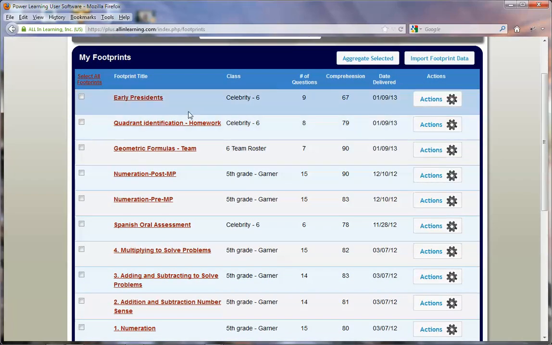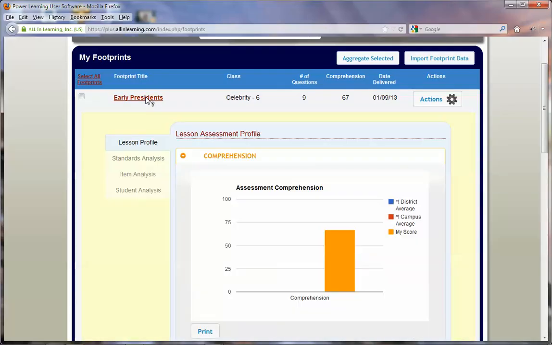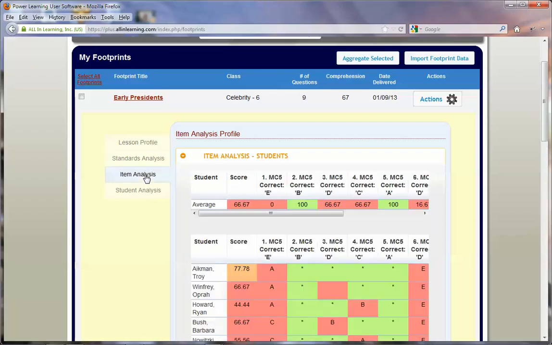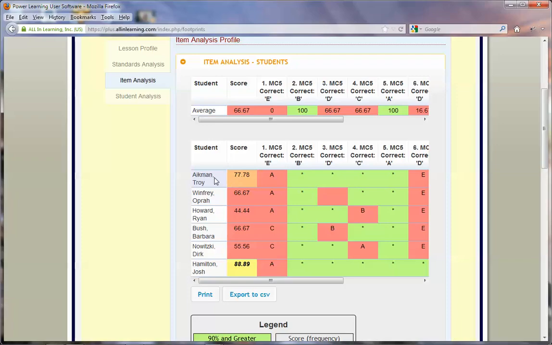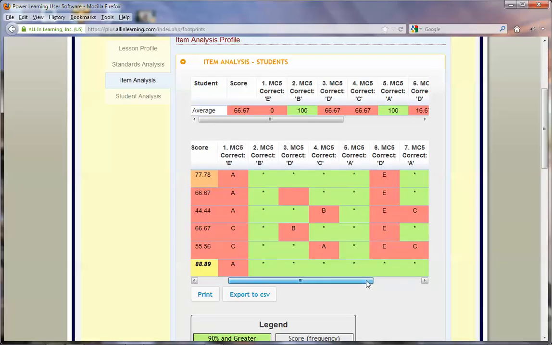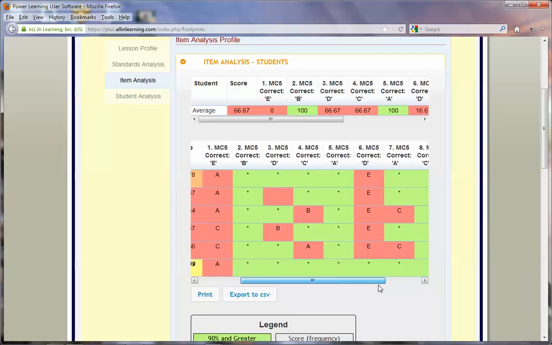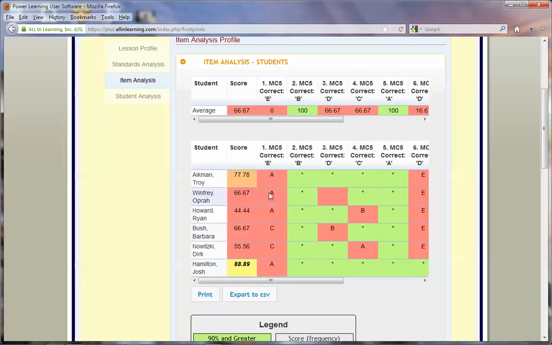So let's first look at an example here from early presidents, and this again could have just been a review, and so we see that the score on this particular activity was 67. We can look at an item analysis on this, and we can see that the various students had some problems with question number 1, and then they also had problems with question number 6. So the major issues on this particular test were question number 1 and question number 6.